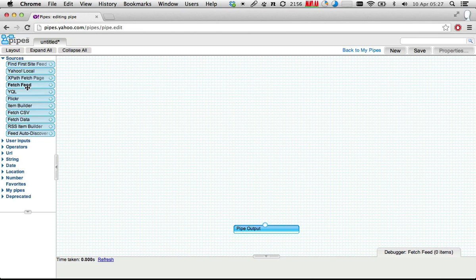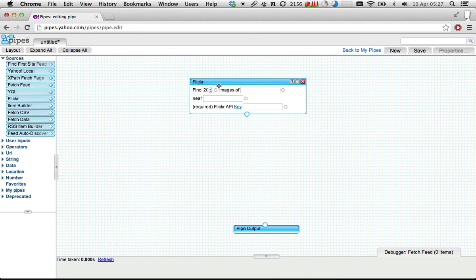Now for my first example, I'm going to use this Flickr module here. This Flickr module actually interfaces with the Flickr API to allow you to, without much effort, search for images on Flickr, and also specify that they're geotagged near a particular location.